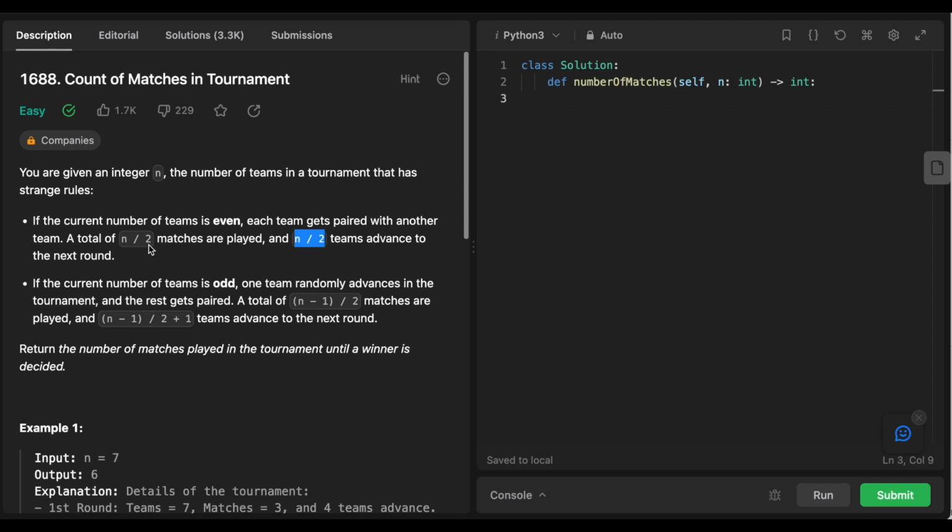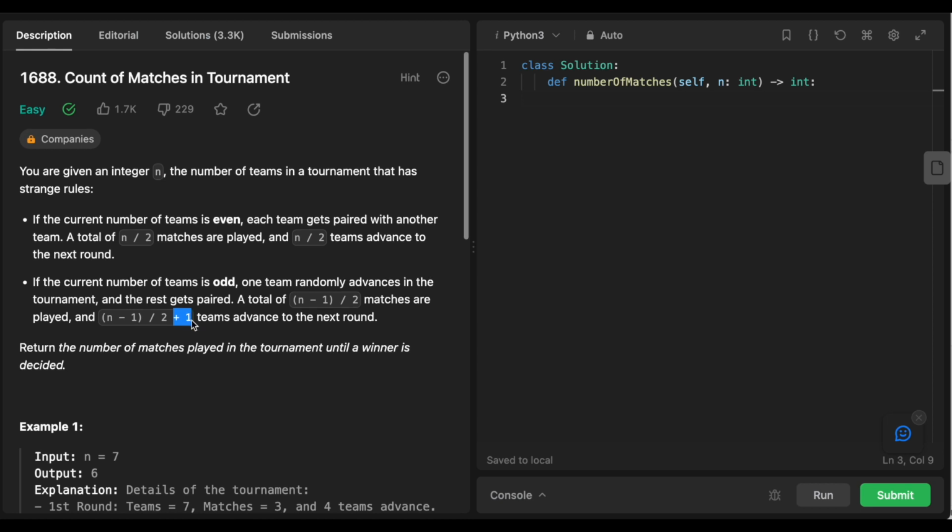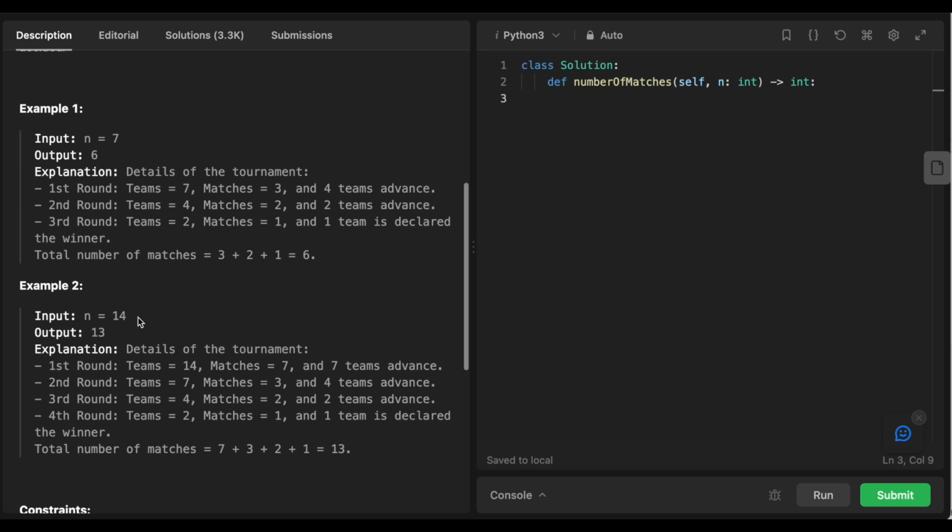the number of pairs that can be paired up are added to the match count. However, the solo remaining person is not able to play. However, they do advance to the next round. So a good example is example 2. We can go through these here.